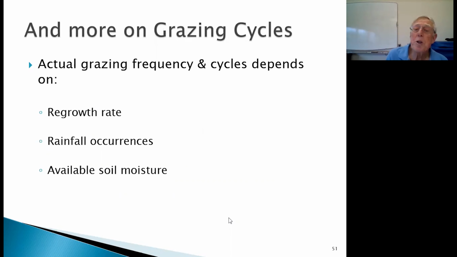The actual frequency and the number of cycles depends on the regrowth rate. And the regrowth rate depends on rainfall occurrences and available soil moisture. So you've got to look at those things, and that's going to give you a fairly good idea, at least, of how many grazing cycles you're going to have to do. Mainly, you're watching for regrowth and then knocking the stuff back down.